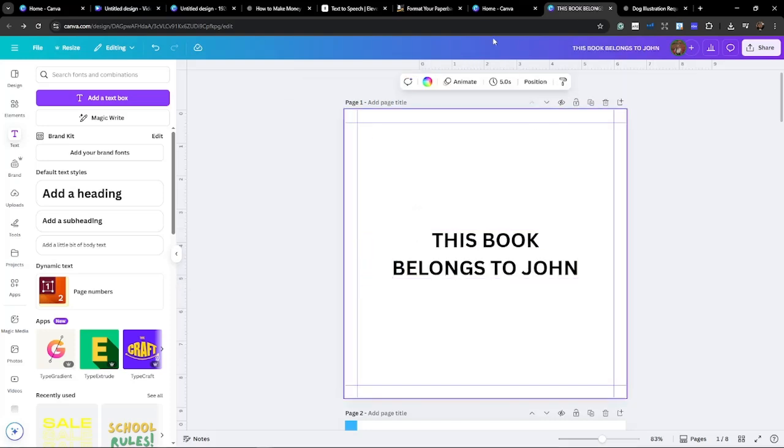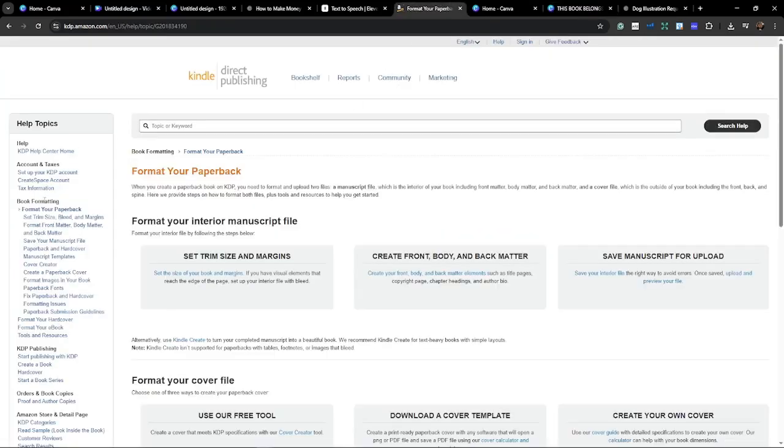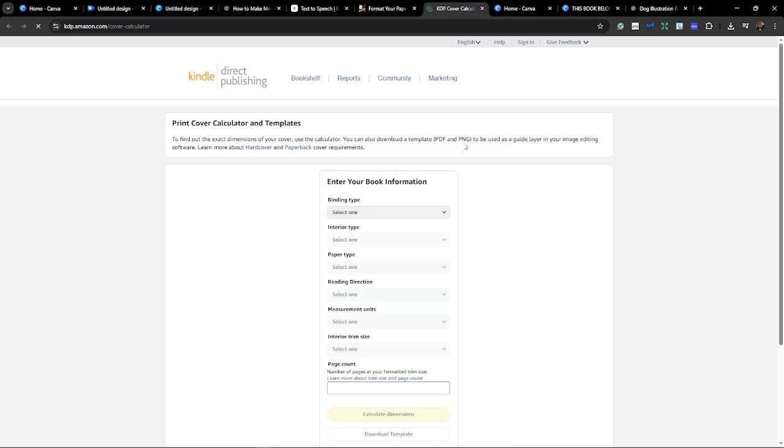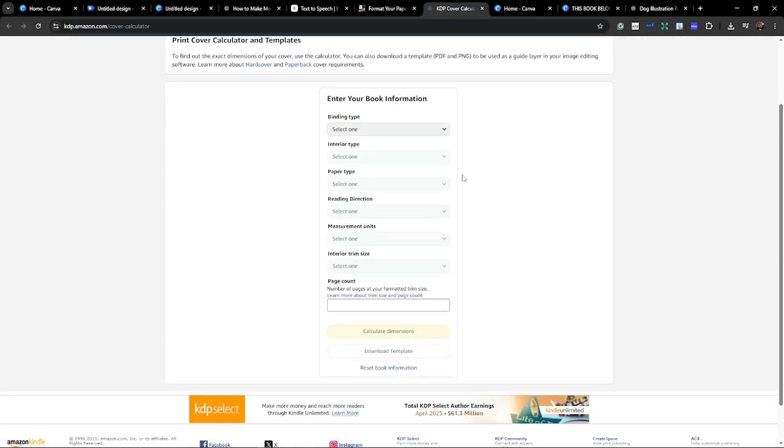With this one, I'm going to go back on Amazon KDP. Under book formatting, go for format your paperback. Look for the cover calculator and templates. So this is another part of the process. Now for this one, we're going to just fill everything out.